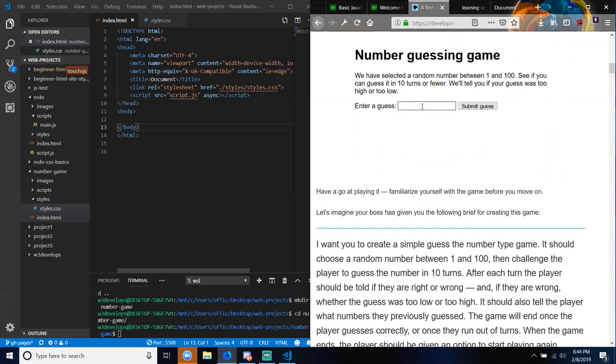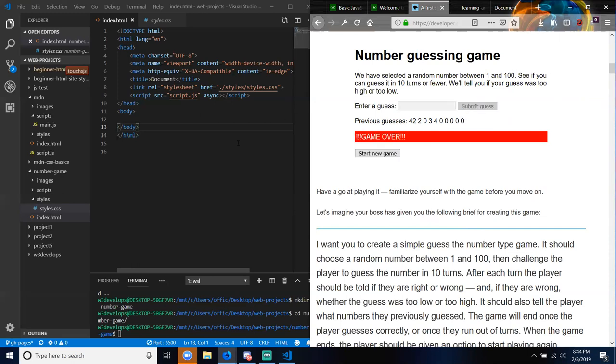Enter a guess. All right, 4. Submit. Over. All right, cool. So have a go at playing with it. Familiarize yourself with the game before you move on.